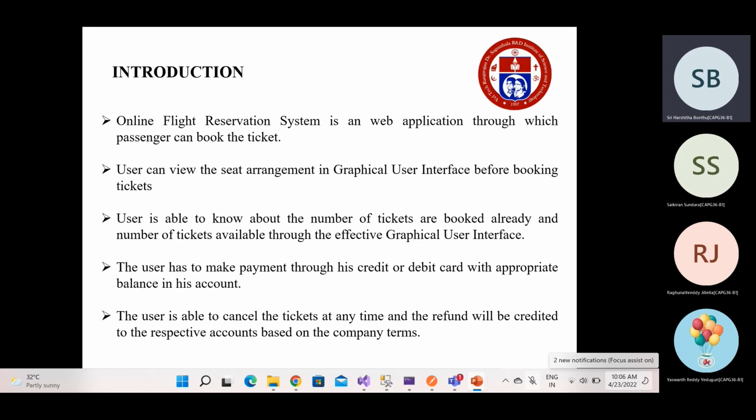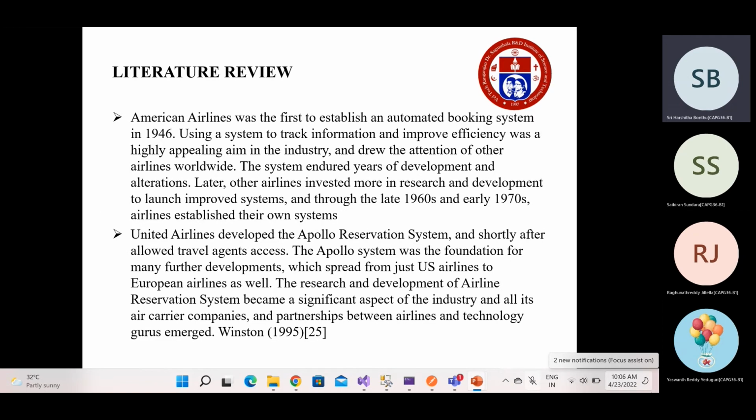The user is also able to cancel the tickets at any time, and the refund will be credited to the respective accounts based on the company's terms and conditions. While booking the ticket, he can view the seat arrangement in the graphical user interface before booking.